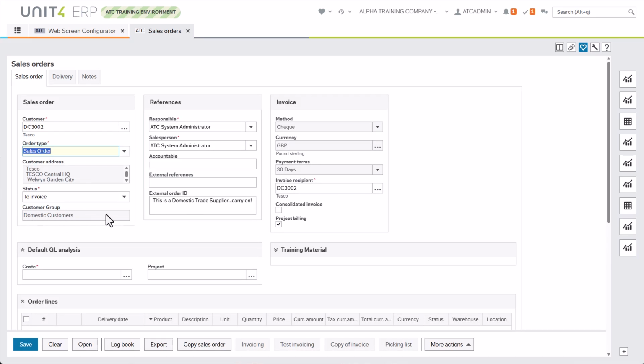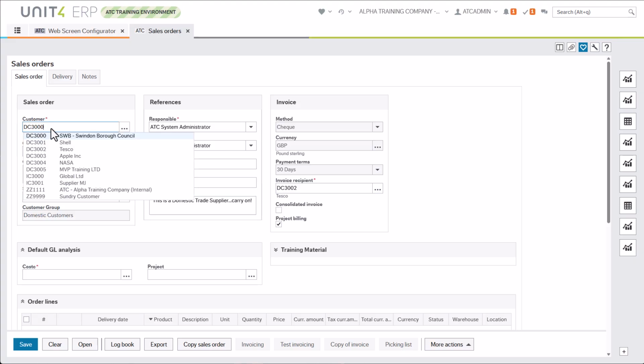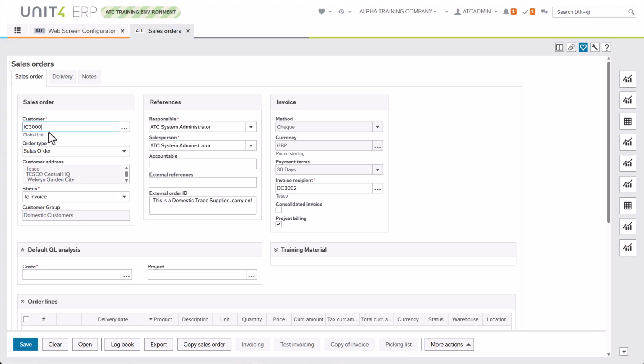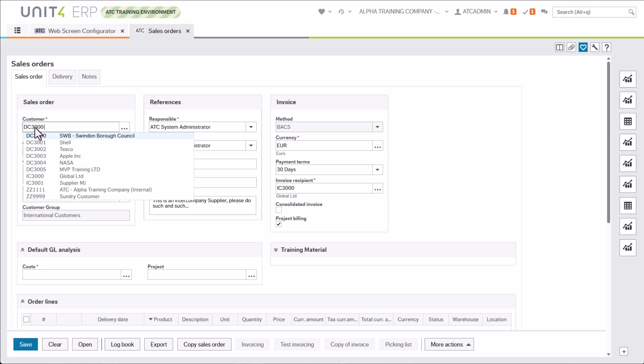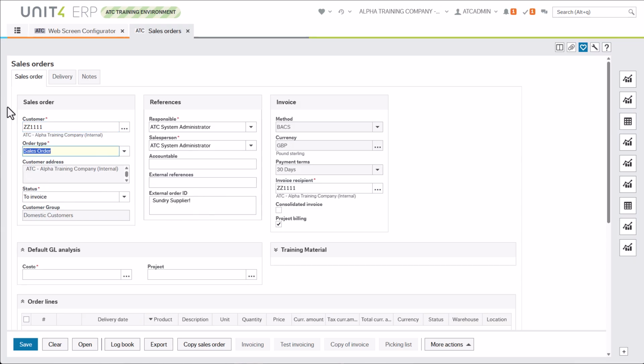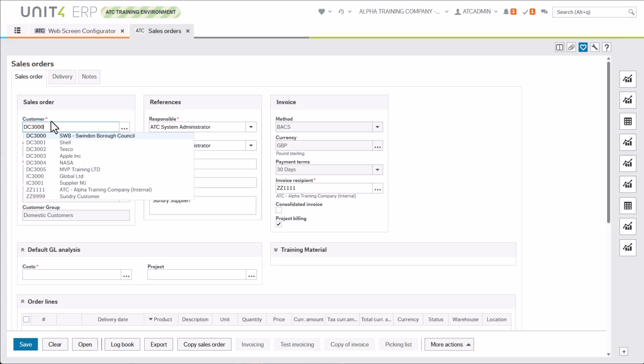What I also have on the right hand side is an external order ID that gets populated based on the customer group, or specifically actually the customer starting characters. DC means it's just domestic customers, and DC is what's driving this. If I was to change this for IC, so intercompany, that external order ID changes. And if I change it again to a sundry supplier, oops, let me change that, to ZZ, sundry supplier. Okay, I think those are the only options.